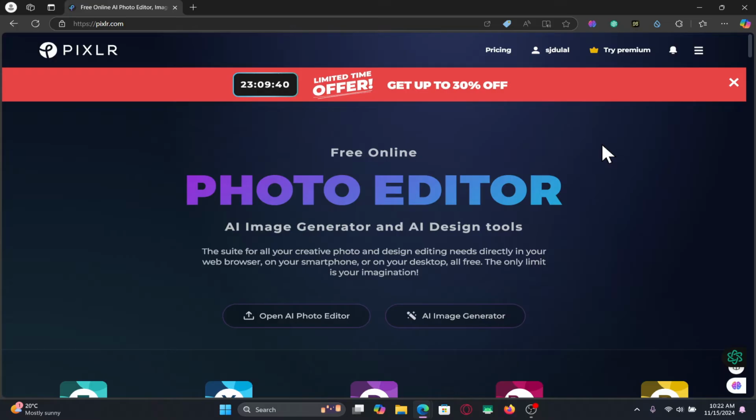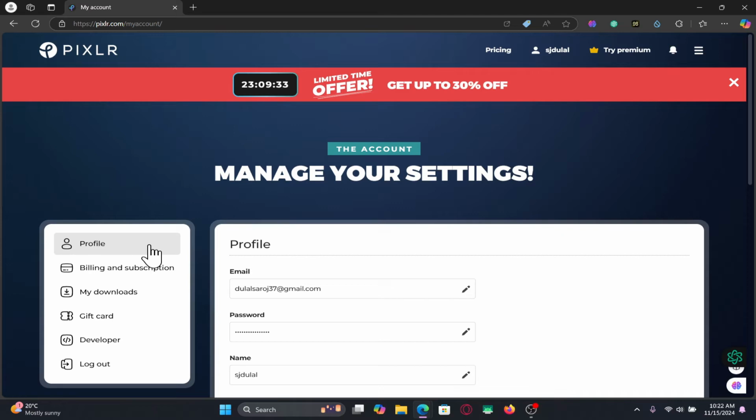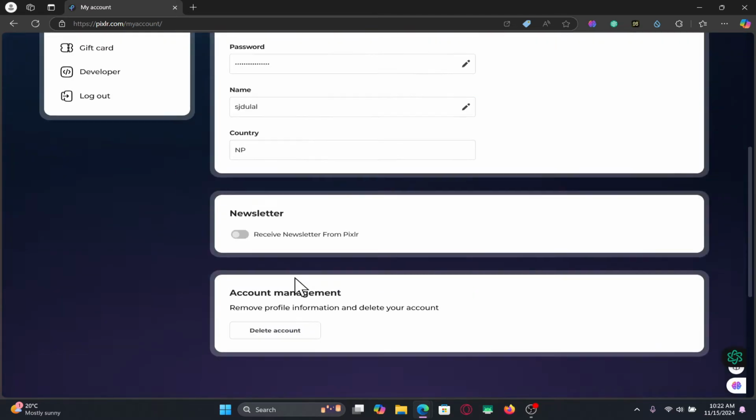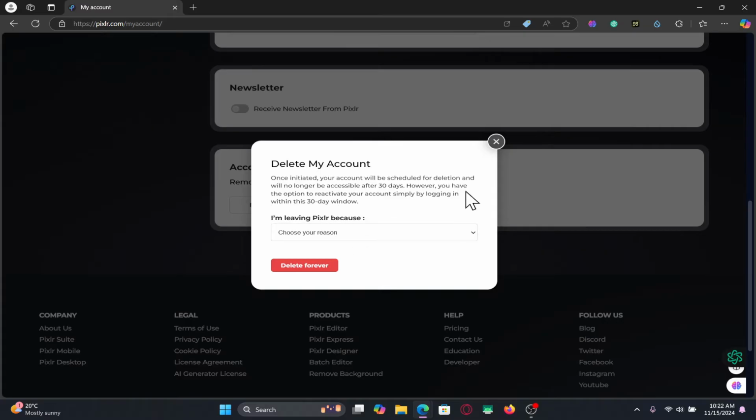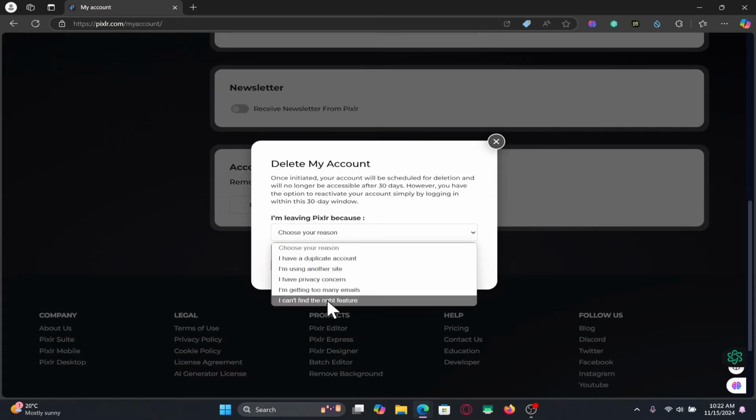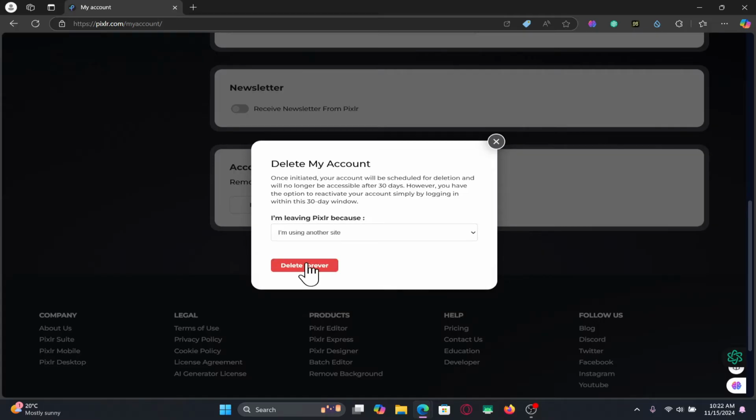After logging in, if you wish to delete your account, click on your account icon at the top. And now within your profile editor menu, if you scroll all the way down, you will see the delete account button. Go ahead and click on this and you will be asked to choose a reason for leaving Pixlr. You can choose any from the drop down menu and click on delete forever.